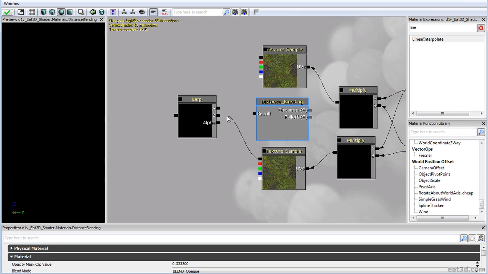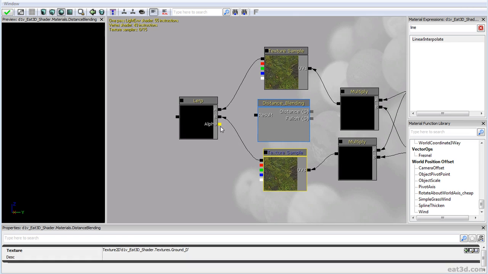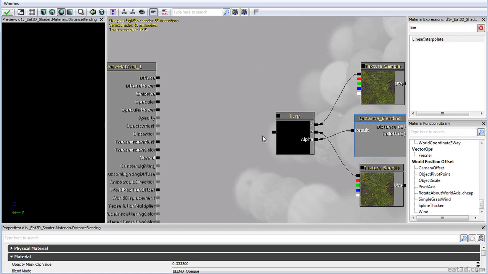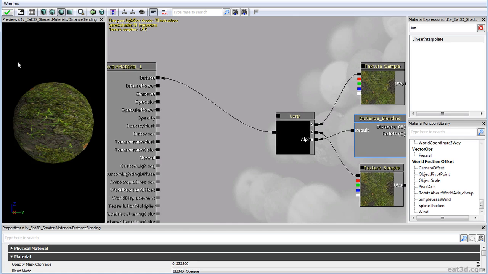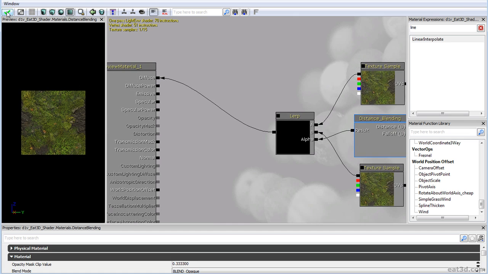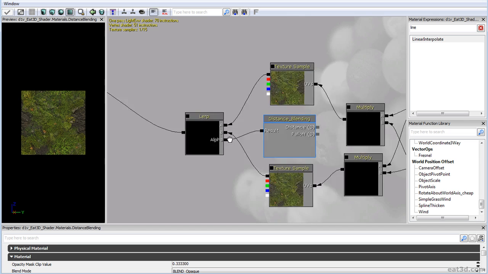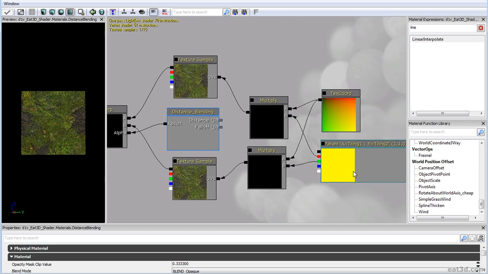So white is in the back, in the distance. So this is going to be the distance value. And here's our alpha, and here's our diffuse. Well, let's just make it a plane. Okay, so now we can preview it right here.